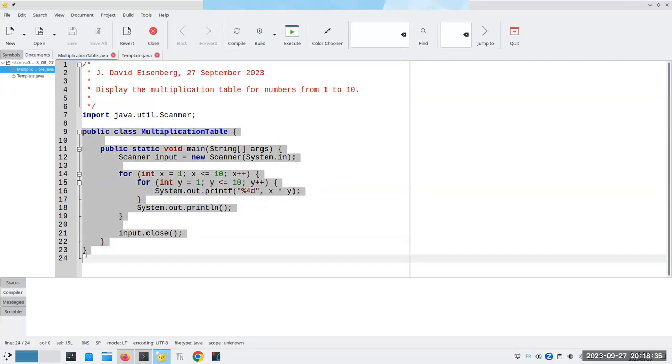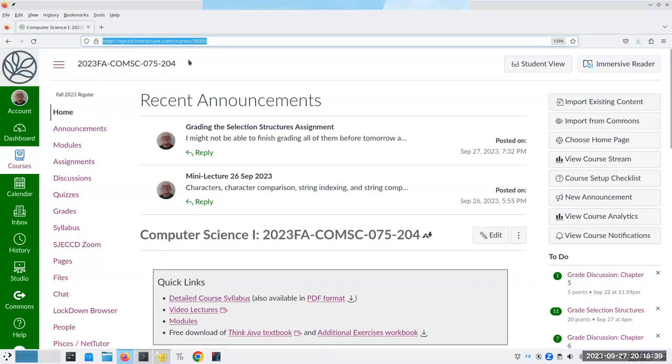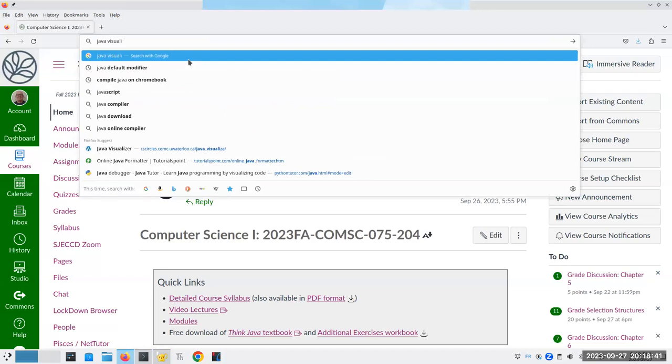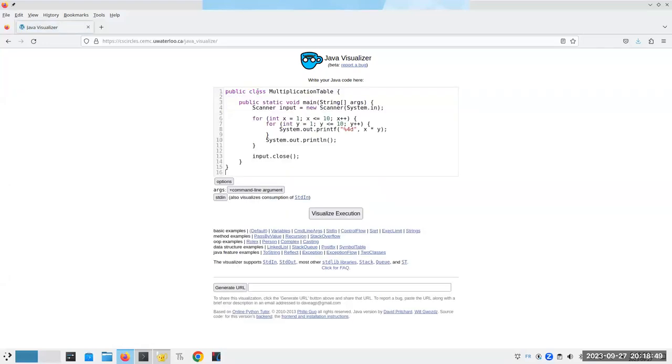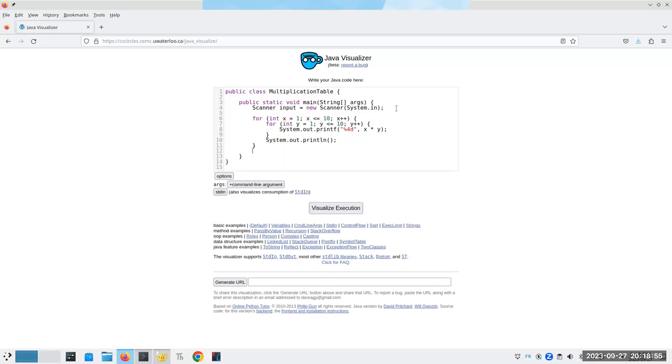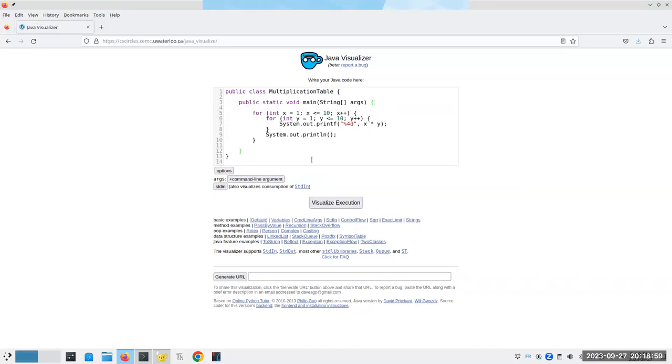I think we need to go to the Java Visualizer. So let's go to Java Visualizer here. And let's pop this in here. And let's get rid of the scanner because we don't need it. And let's see what this is actually doing.